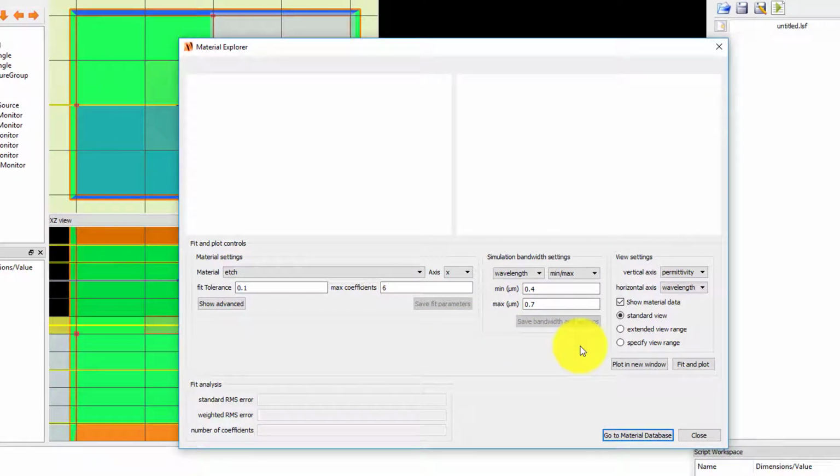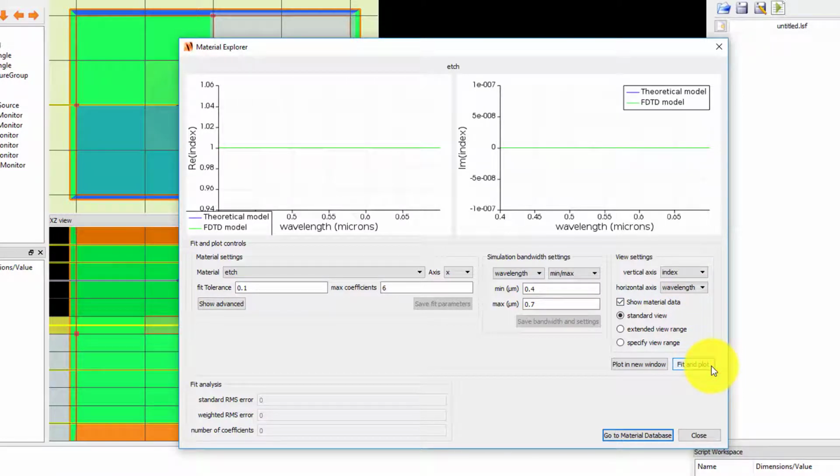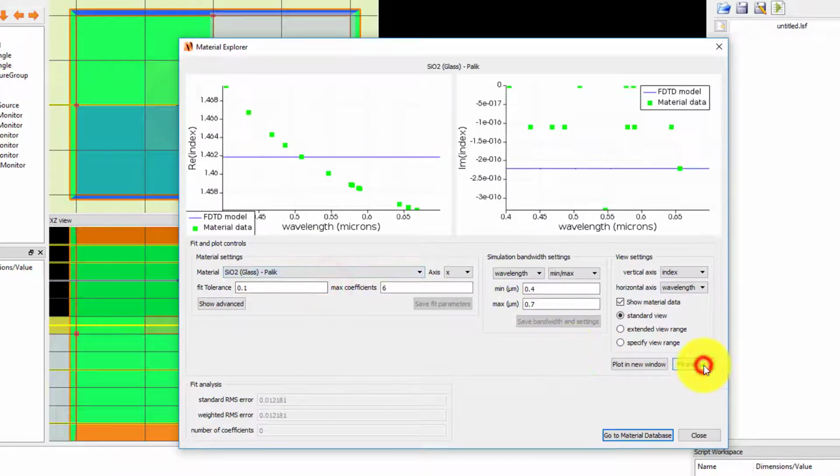To plot the refractive index, select Index under the Vertical Axis drop-down menu. Under the Horizontal Axis, you can choose to plot over wavelength or frequency. Click Fit and Plot to plot the material data and the fit curve. I can do the same to plot the data for the other materials.